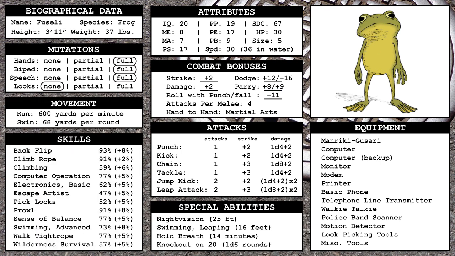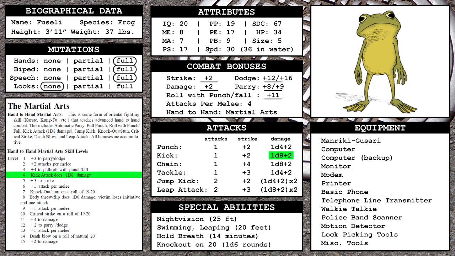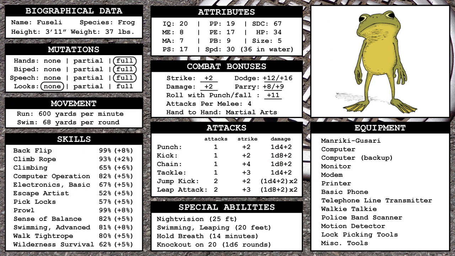And at level 4, we get 1d6 hit points, our skills go up, notably at this point our backflip and prowl skills have maxed out at 99. Our weapon proficiency skill also now gives us an additional +1 bonus to strike with chain weapons, and our martial arts skill ups our kick damage to 1d8. And I guess that was a Teenage Mutant Ninja Turtles and Other Strangeness character.